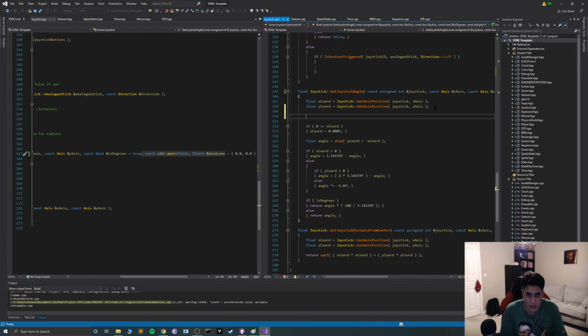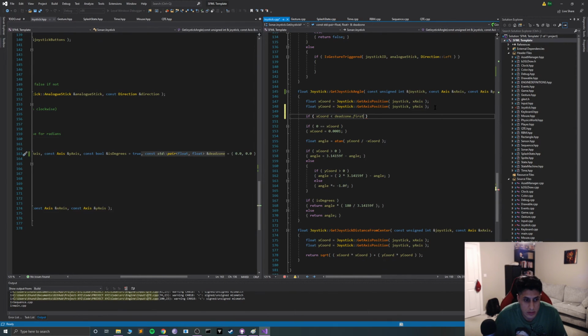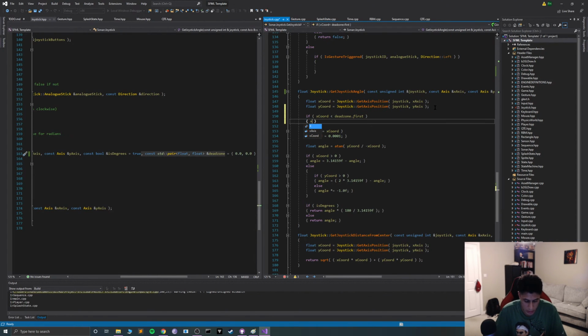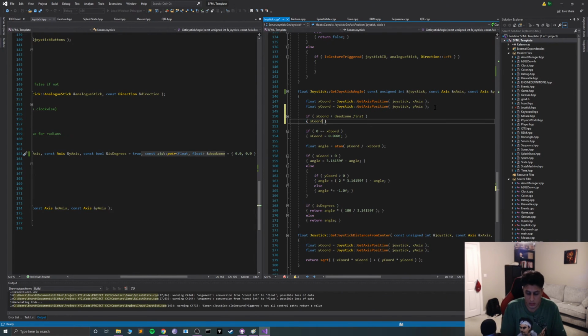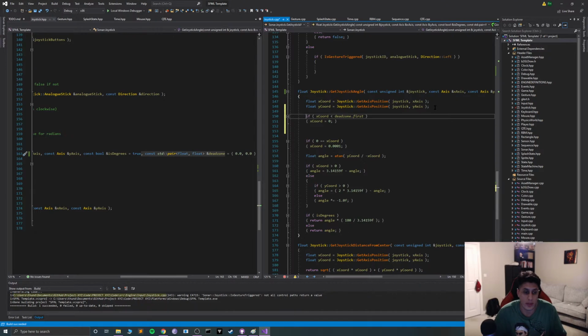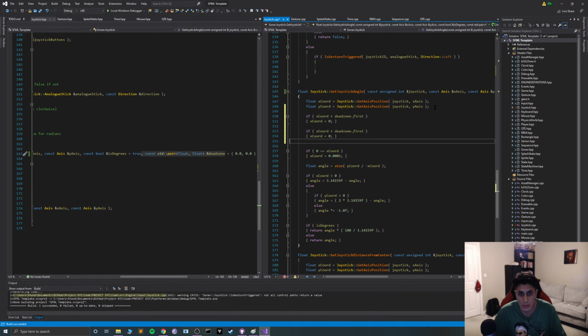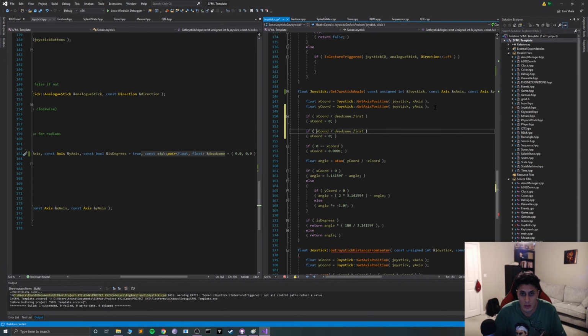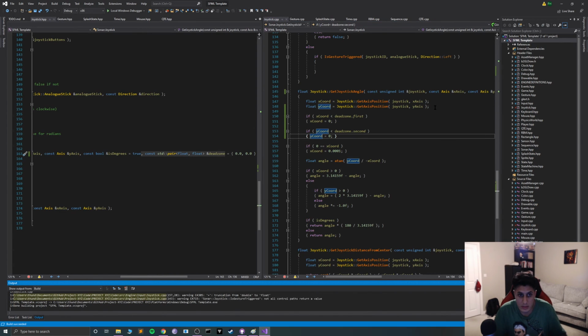I'm gonna say if x chord is less than deadzone dot first, that's when we're gonna say x chord equals 0, and we'll do the same thing for y as well. So I'm going to change this to a y, got to change this to a second, got to change this to a y, boom, done. Let's see what we get.